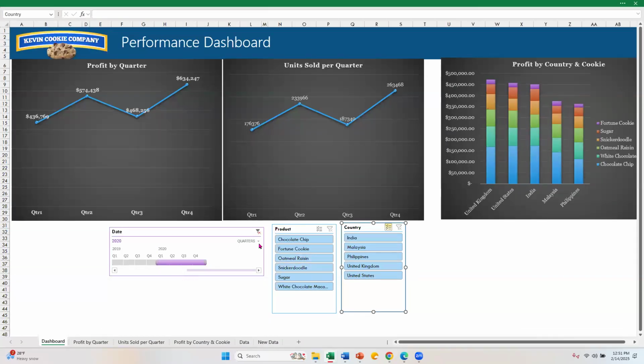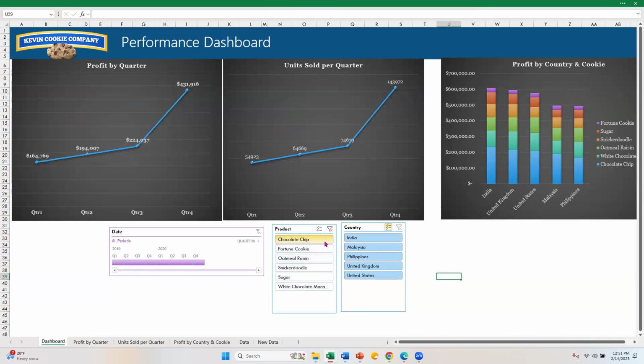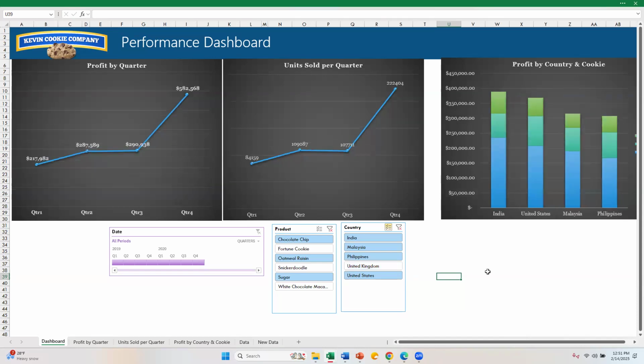And what the slicers do, I'll clear the filter on my timeline. Let's say that I want to look at a specific product. So if I want to look at chocolate chip, and I'm going to hold down my control key, I want to look at oatmeal raisin, and I want to look at sugar. I just want to look at those three. So now my charts are just representing those three. Now, what if I just want to look at the United Kingdom?